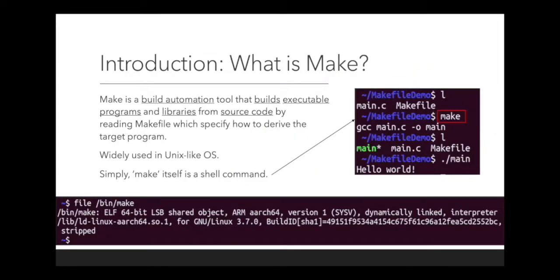Make is a build automation tool that builds executable programs and libraries from source code by reading Makefiles, which specify how to derive the target program. It is widely used in Unix-like operating systems, and simply, Make is a shell command.